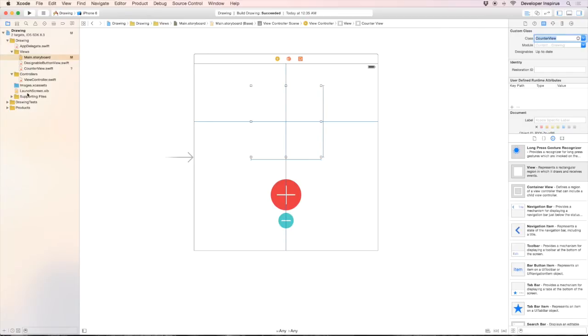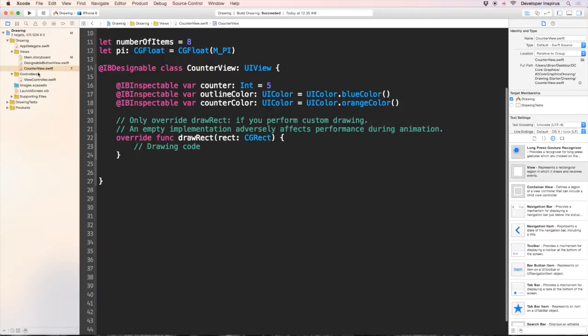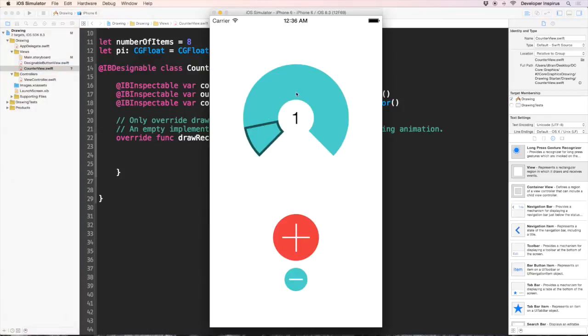Okay, so now let's write some drawing code, shall we? So let's go back to CounterView, and I will override the drawRect method, and by default Xcode very nicely writes it for us. That's why we uncommented it, right? So now in this, the first thing I want to do is define the center of the view where we will rotate this arc.